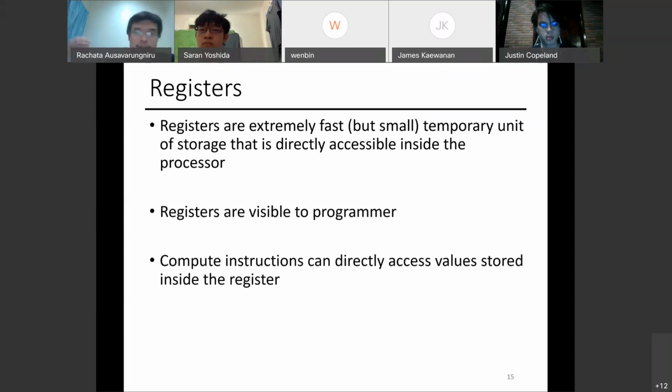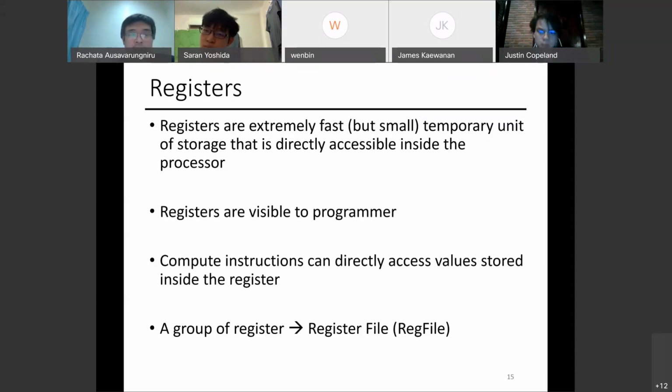The compute instructions, add, subtract, multiply, can directly access the value. You don't have to get them from the main memory, so this is already available. A group of registers is typically called register files, or reg files. This is an architectural term. You will see them in the manual. It says register files; basically, these are all the registers you have.